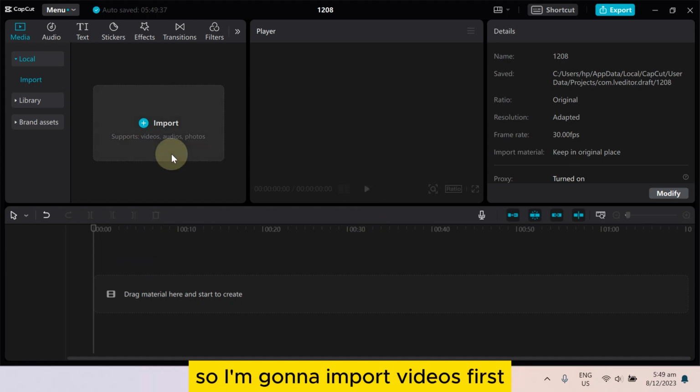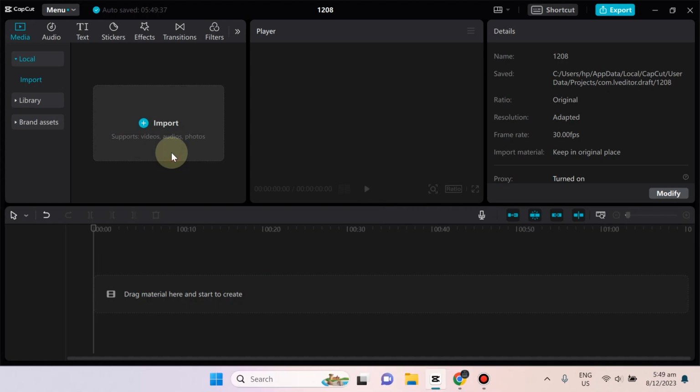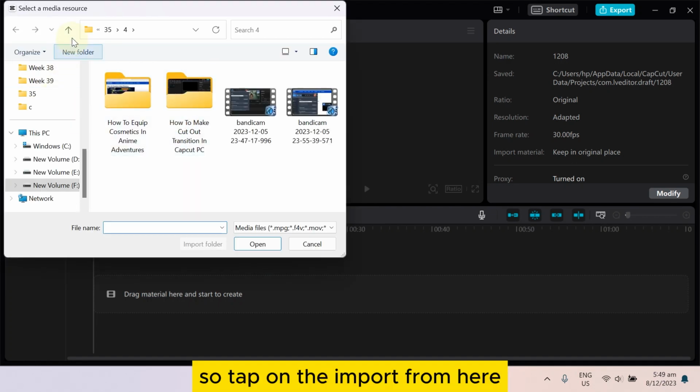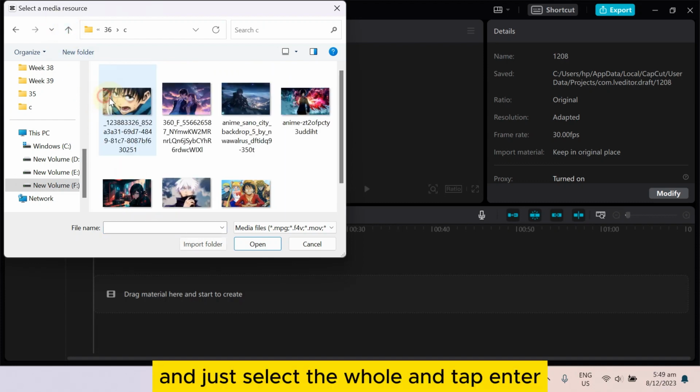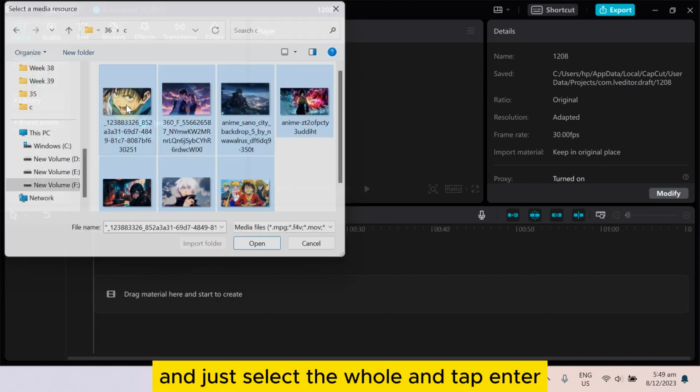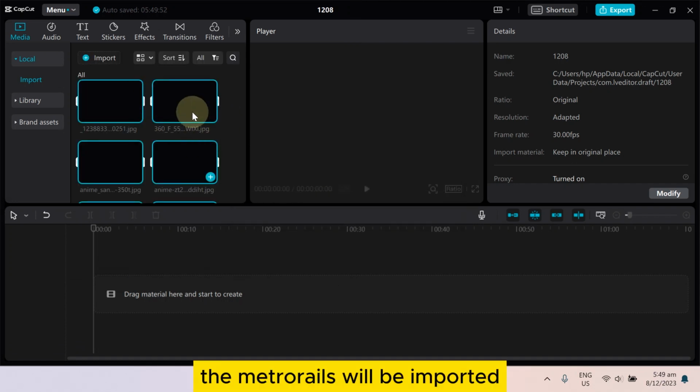So I'm going to import videos first. Tap on the import from here. Go to your particular file, select all and tap enter. The materials will be imported.